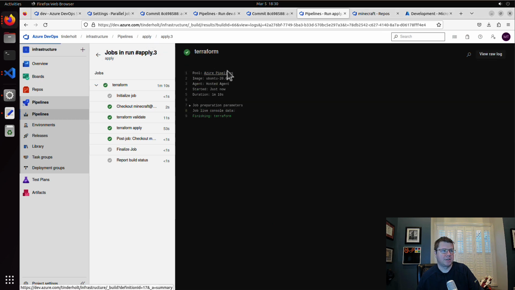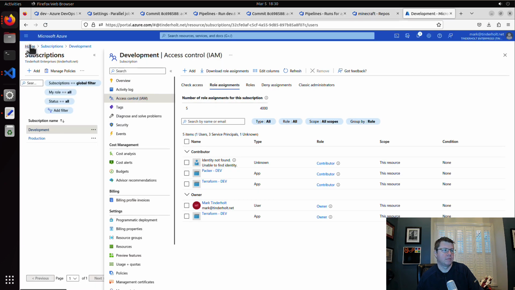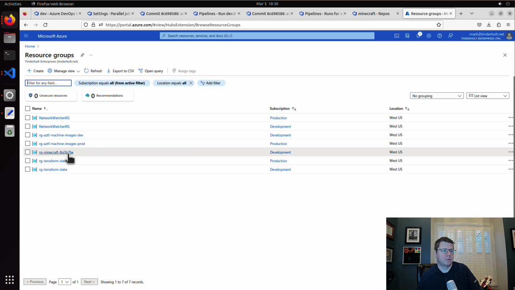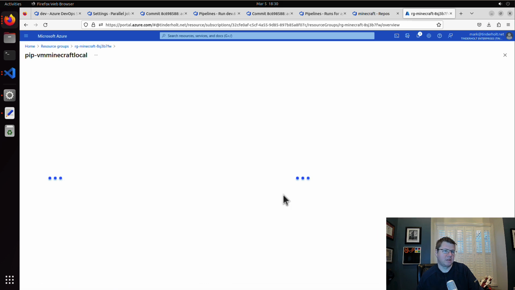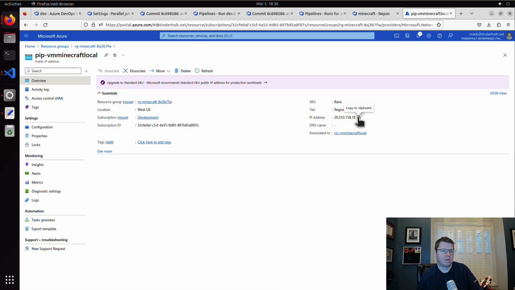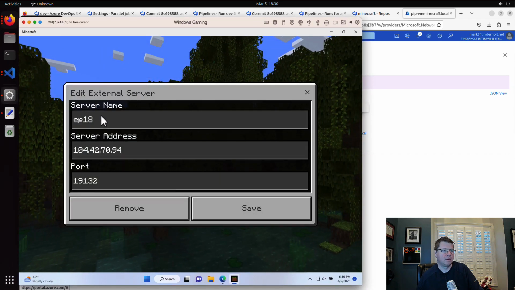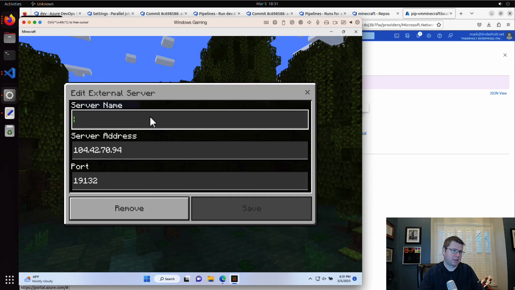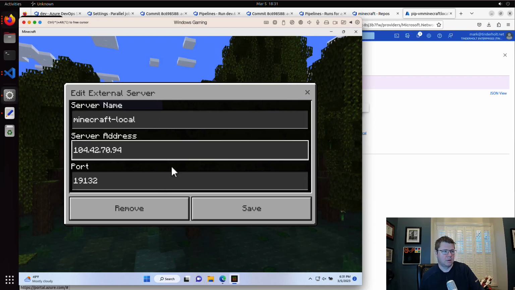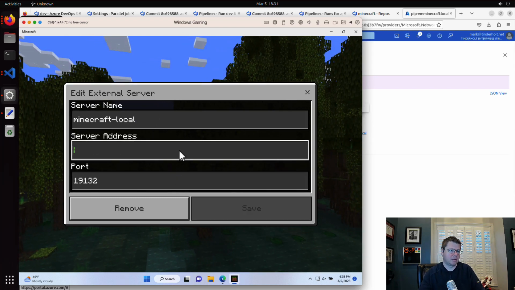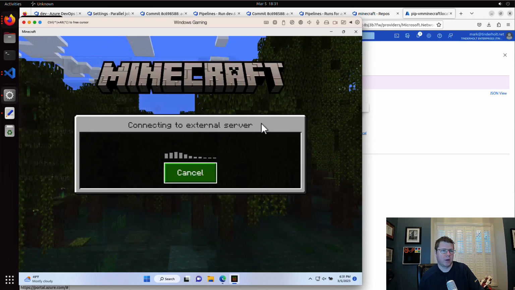Okay, looks like it's done. Let's go interrogate the environment a little bit here. Resource groups. Let's go look at our Minecraft environment. Okay, so we got pip local. Let's try and just connect to this right now. So I got my Minecraft box here. What is Minecraft local? And let's put in that IP address. And let's see if we can connect.